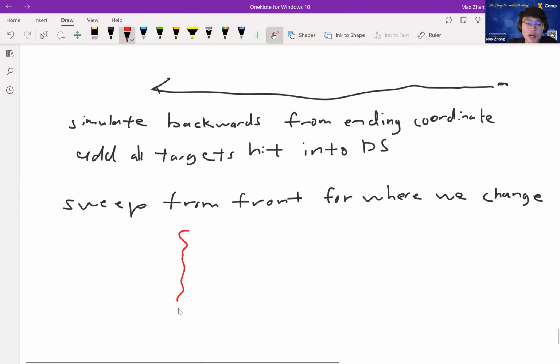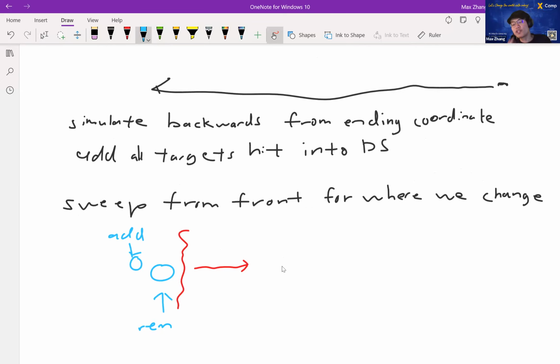So we have the sweep line here. It's moving to the right. And as we move to the right, we are going to remove the targets that we hit from the back, based on the ending coordinate simulation, and we're going to add the ones that we hit from the front. And then at each coordinate, we brute force iterate over every single possible change, and we allow the change as long as it would cause the alignment to be correct, as long as it would result in the ending coordinate that we fixed at the very beginning.